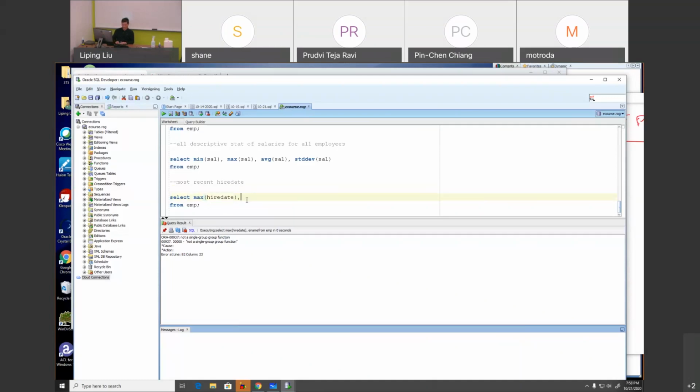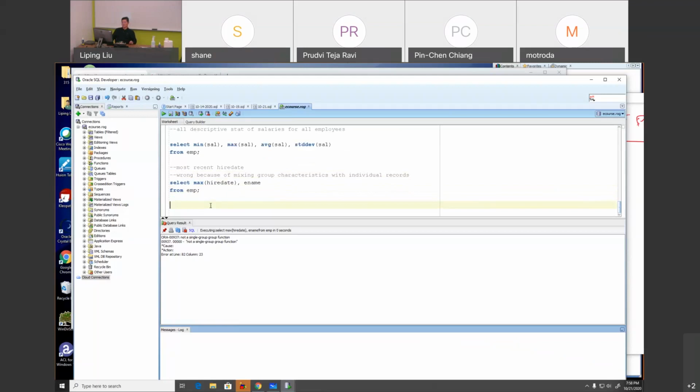So let me write down here. So uname. Okay. So this is an error because of mixing group characteristics with individual cases, individual records. Okay, so that is not allowed. Okay, is that clear? So basically for any column, you can do group statistics.